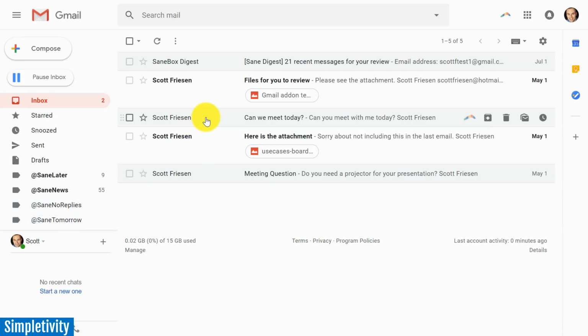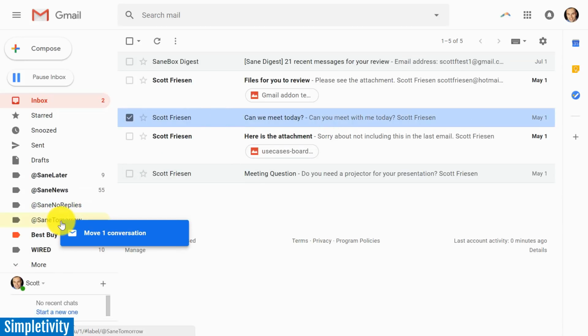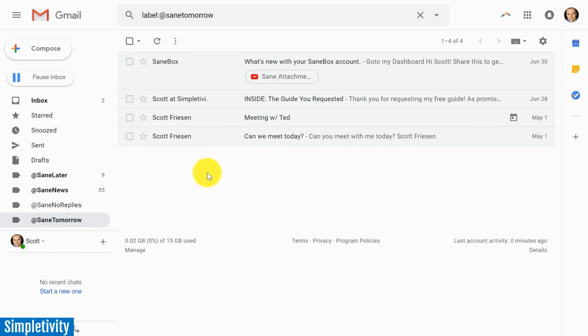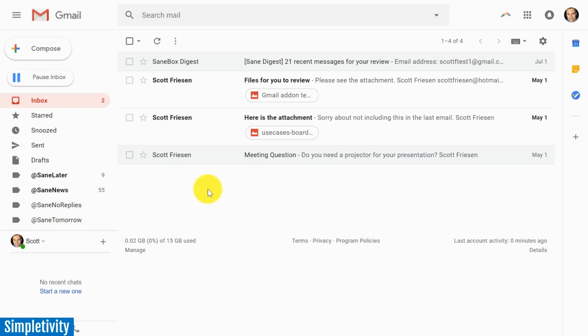I can just drag my messages into Sane Tomorrow. And what's going to happen is that everything within this Sane Tomorrow folder will be moved to my inbox tomorrow morning, because that would be tomorrow, right? So it's a great way to easily defer a number of messages.